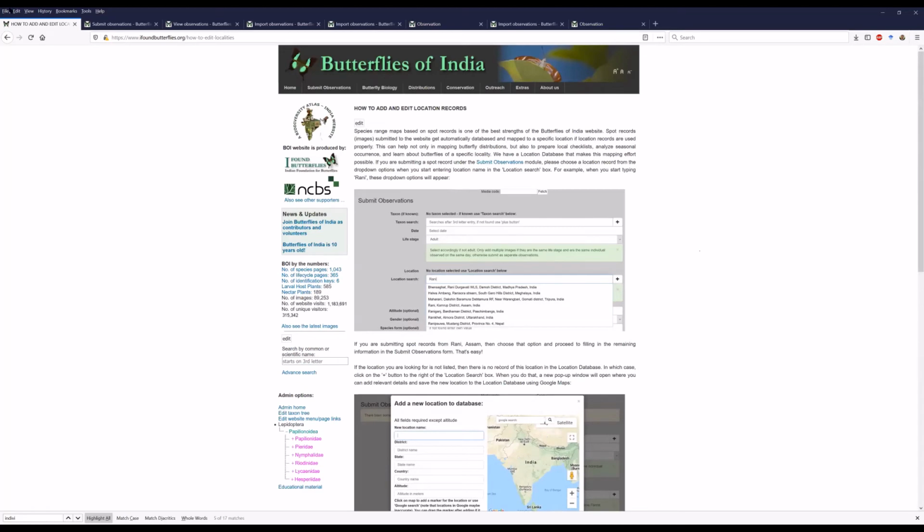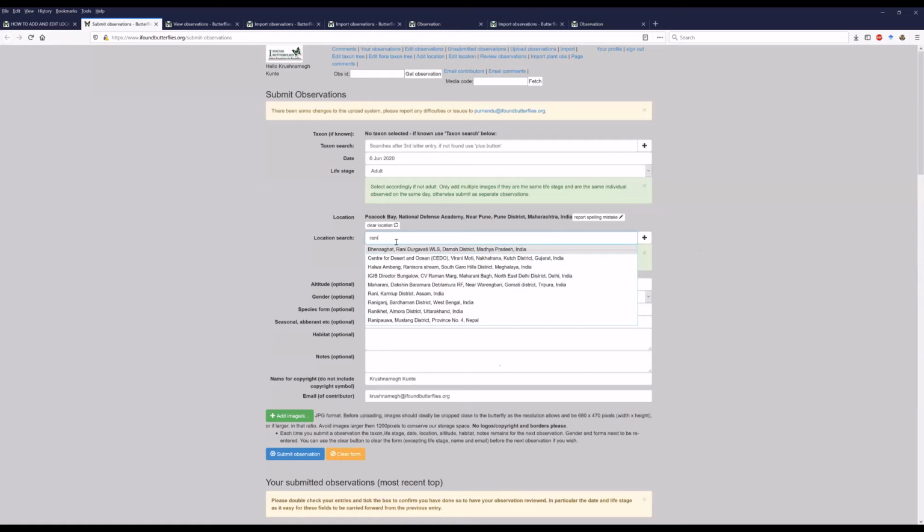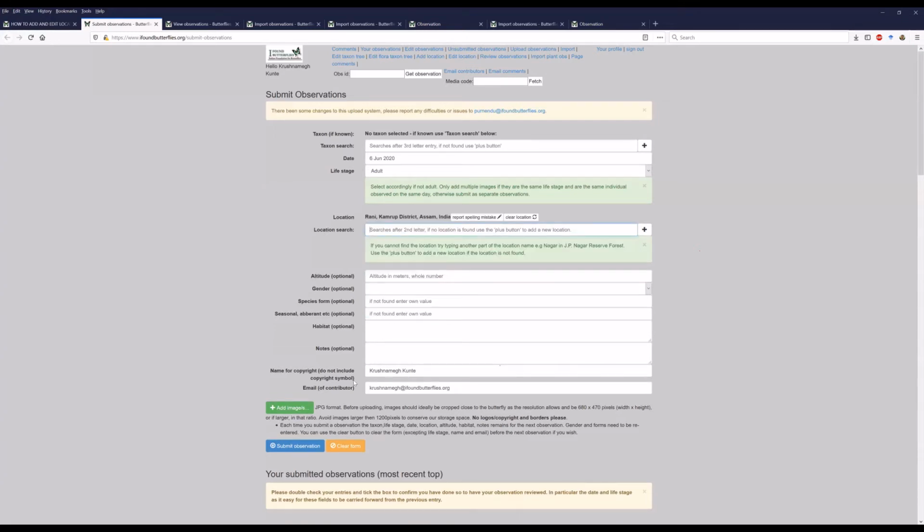So this is the page that I'm going to very quickly explain to you. As you're submitting, I will use the example of Rani itself, which is a wonderful locality. You should go there, watch butterflies, amazing place, amazing butterflies. When you start typing Rani, these are all the options that come up. This is the location you want, Rani Kamrup district. So just click on that, add your image, add all the information that you want, and submit.